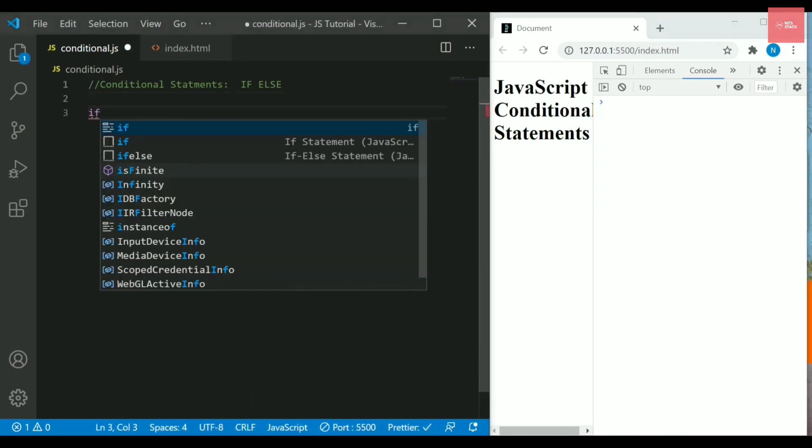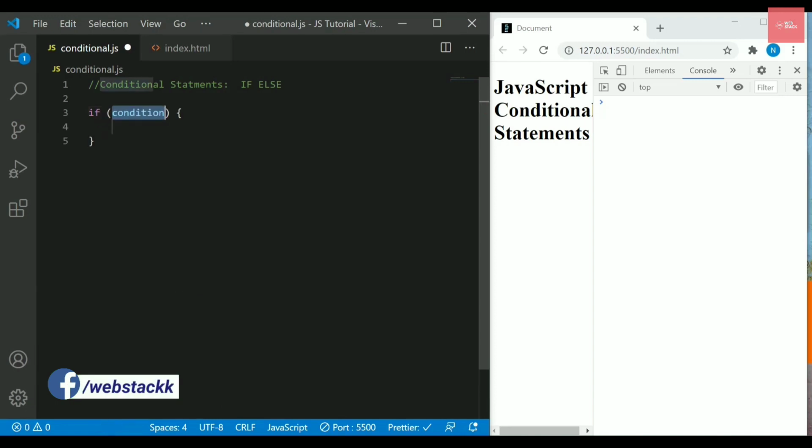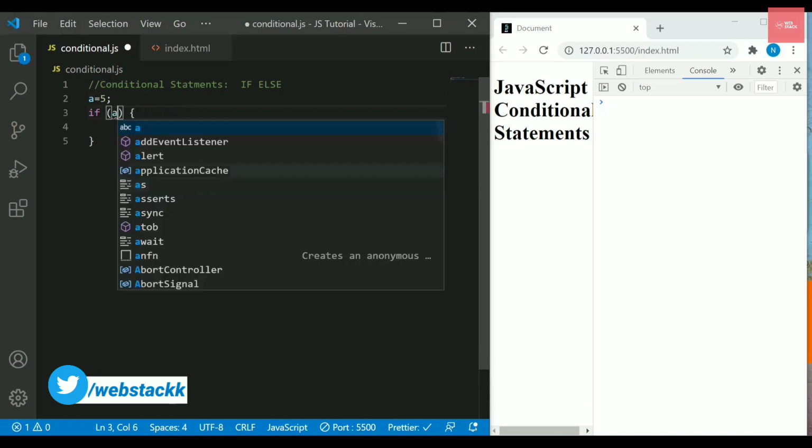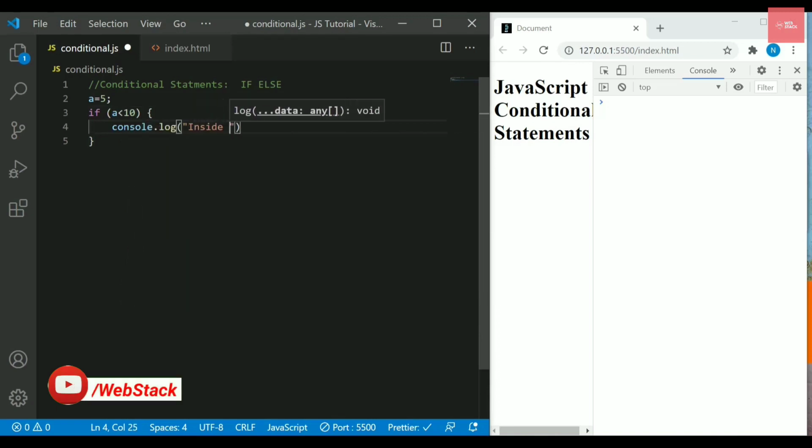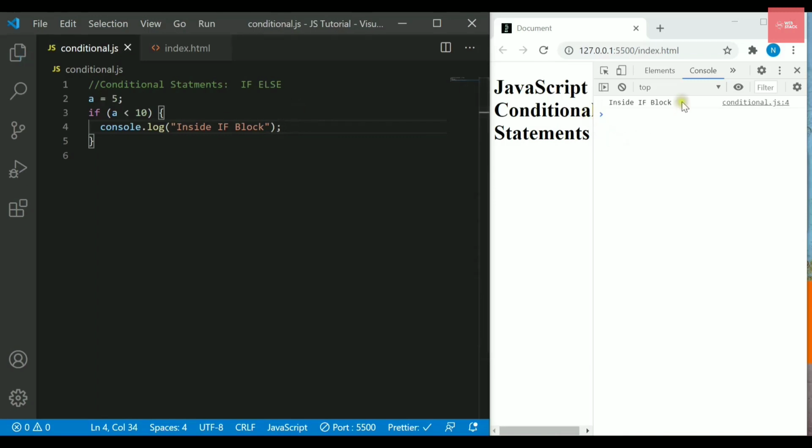Now if I write if here, and you can simply see we get a block for if statement. So I'll simply get a condition here which you need to provide inside the parenthesis. So let's say if I have some value, let's say a equals to 5, and then if I give the condition as if a is less than let's say 10, then it should actually print something. Let's say I'll provide here inside if block. So actually we are working inside this if block, and if I just save it, you can see here in the console it is printing inside if block.